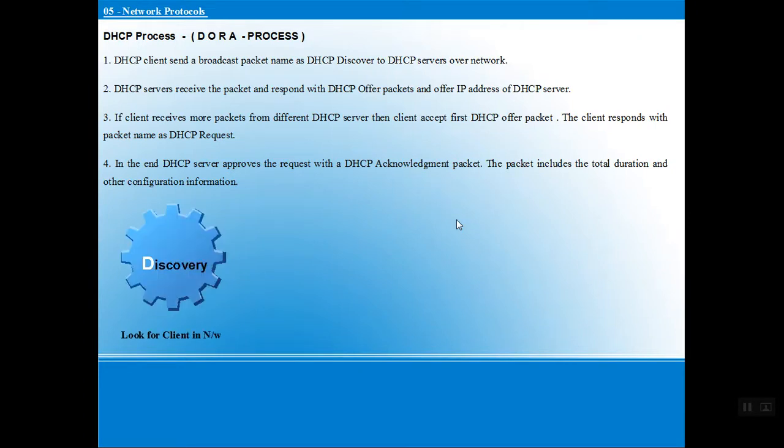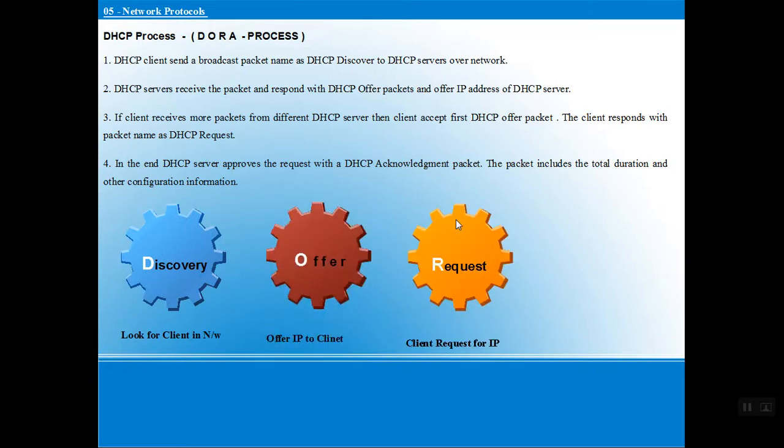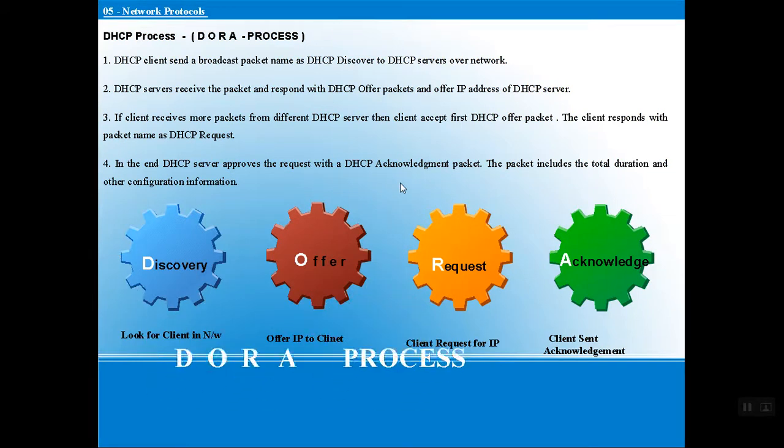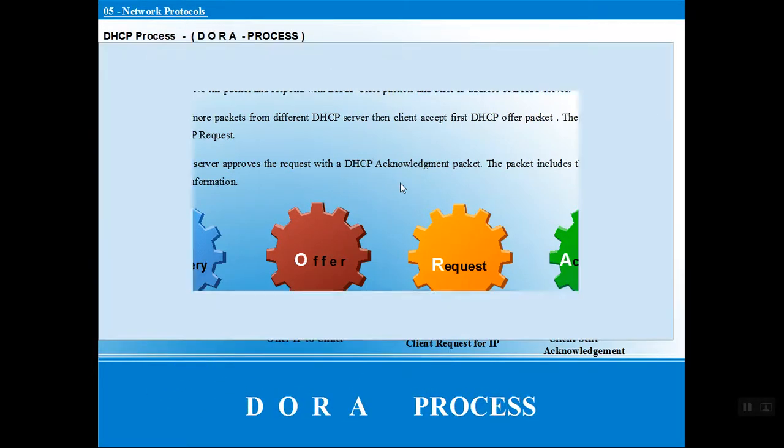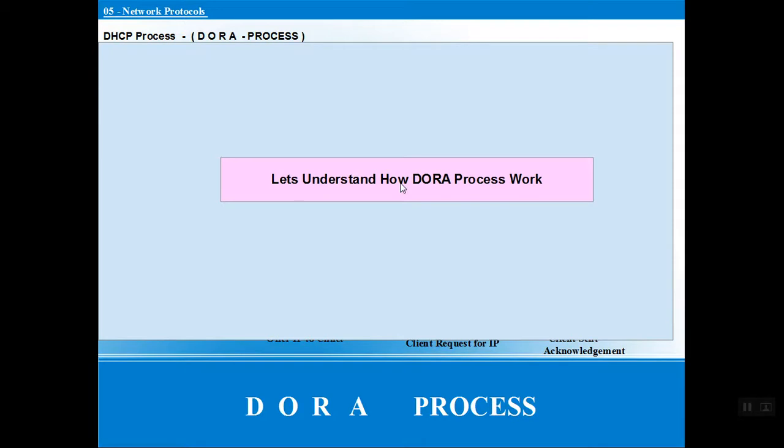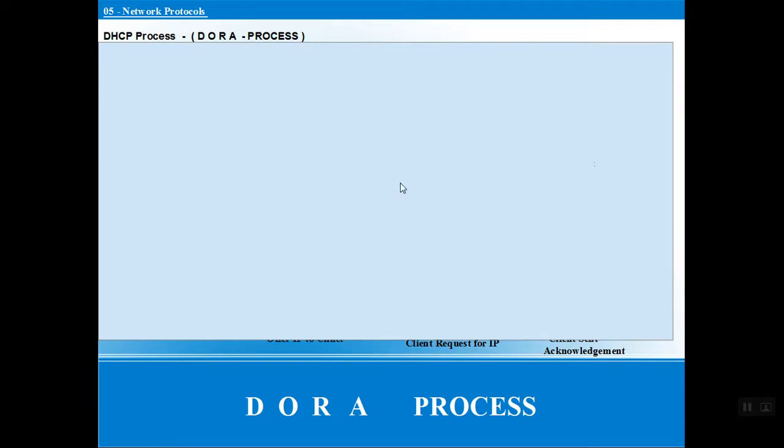So we can say DHCP works on the DORA process: discovery, offer, request, and acknowledgement. Discovery means looking for the clients, offer means offering the IP address to the client, request means the client requests the IP address from the DHCP, and DHCP gives the acknowledgement to the client. Now, as we know, this is the DORA process, so let me give you a brief on how DHCP works in our network.